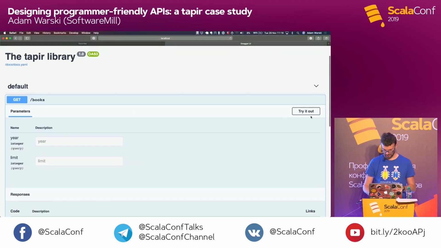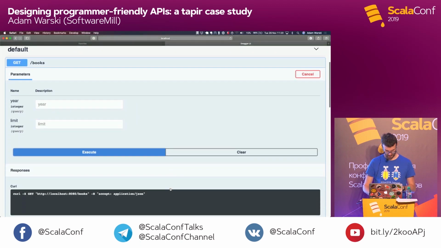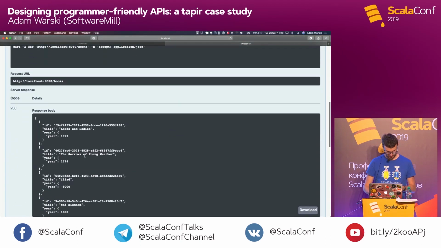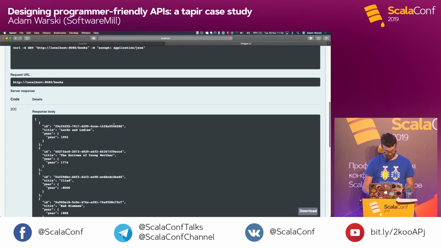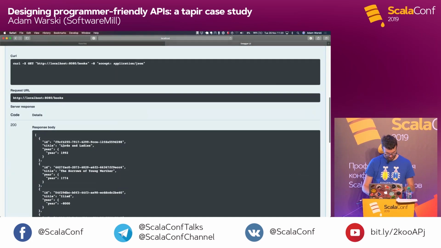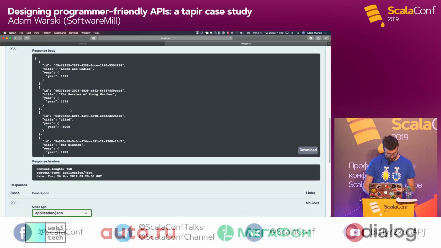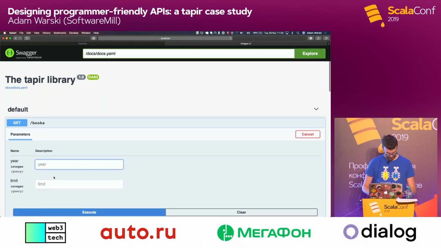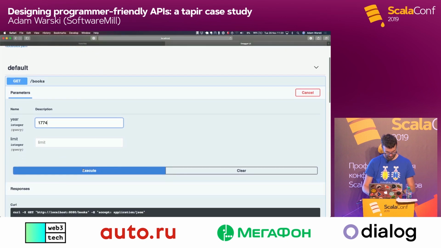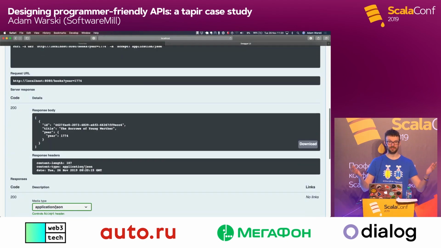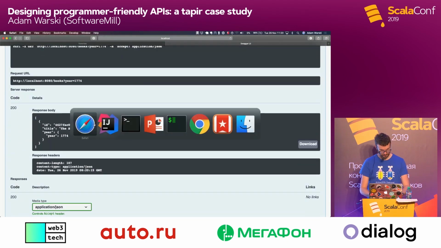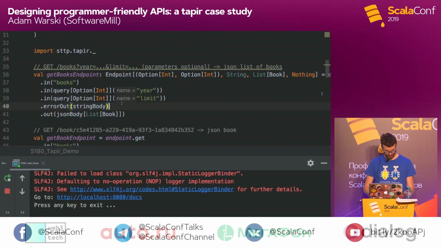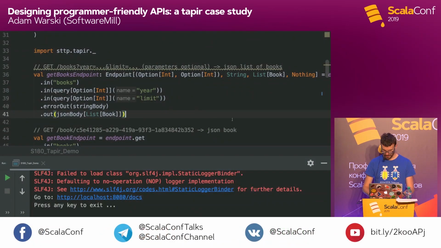We can try invoking this endpoint, and it actually gets a list of books, right? So the Sorrows of Young Werther, a very nice book. We can filter by the year. What's an example year, for example, here? 1774. Let's see if we get only one book. 1774, execute, and we get a single book. Okay, so this worked. So that's how tapir works.